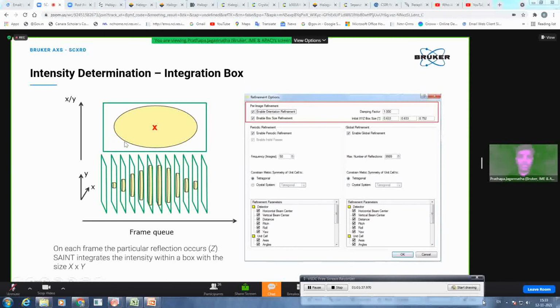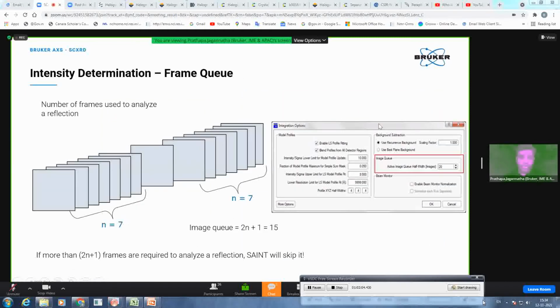Where to change these values is the initial XYZ box size. The software estimates and gives you the box size automatically for each dataset, so you can start your integration using default values. If you know that the box size is too small or too big, go under the refinement option and change these parameters there.